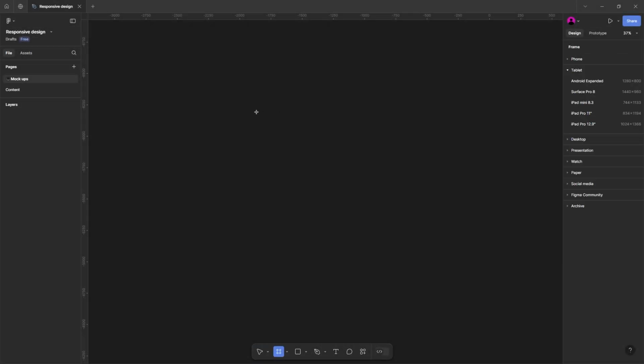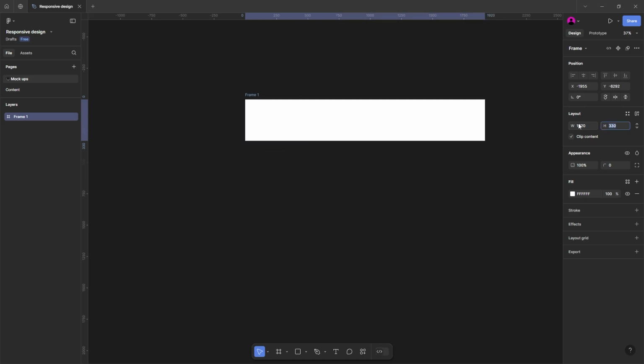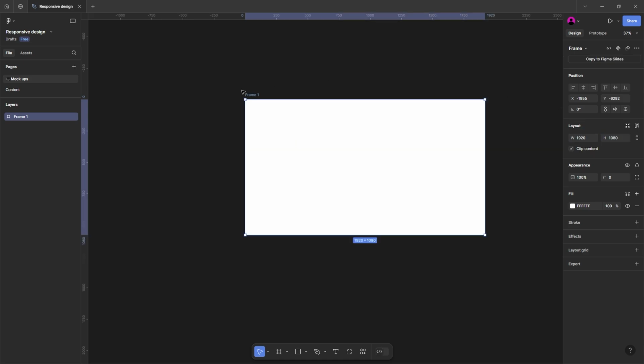I create frames for a product page. I use the hotkey F to start with the desktop option. Don't forget to give a frame a proper name. Let's call it product page.